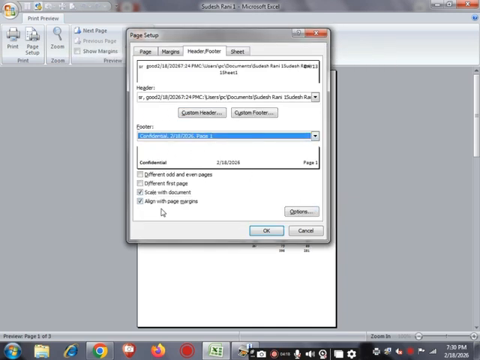And next, see these checkboxes. The sheet tab is also pending, but see these checkboxes: different odd and even page, scale with document. When we check these boxes, see the effect in the preview area, which options are highlighted and which are not highlighted when we use these checkboxes. This also depends on our choice, which option we want to use or not.